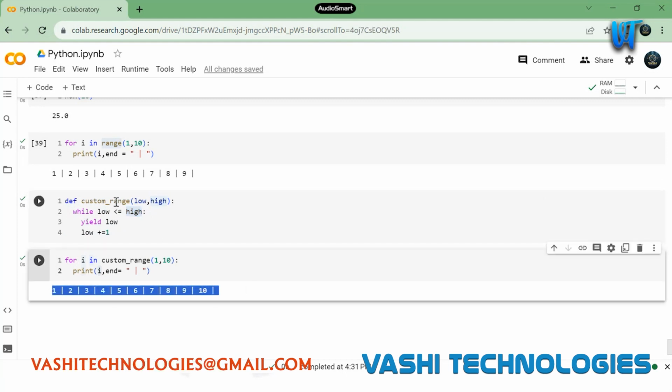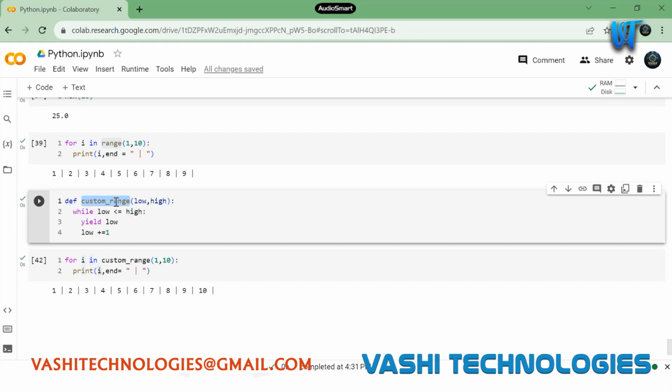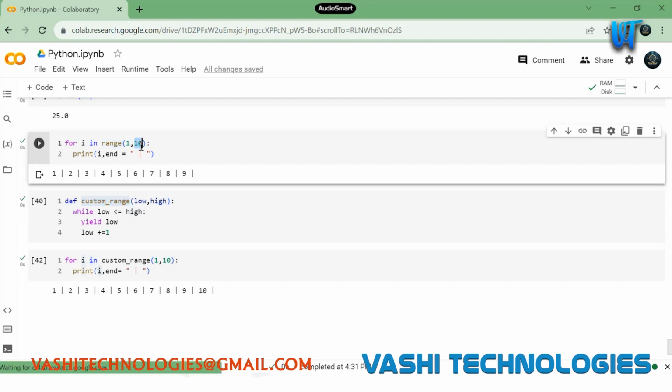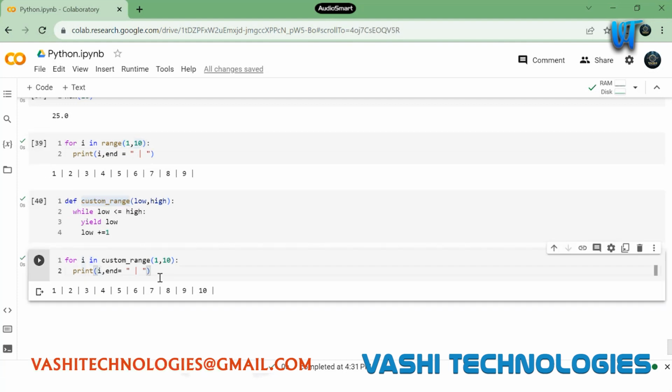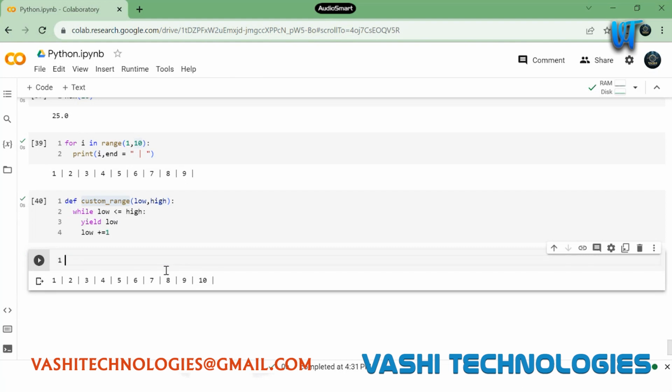Now I can start using my custom range. Instead of bothering that range will return only up to this and I need to always increment it, I can just write my custom range function. I can make use of that in my code wherever I want it. Even here, I'm doing the same thing. I'm just using range here, and custom range here. You can't notice the difference.